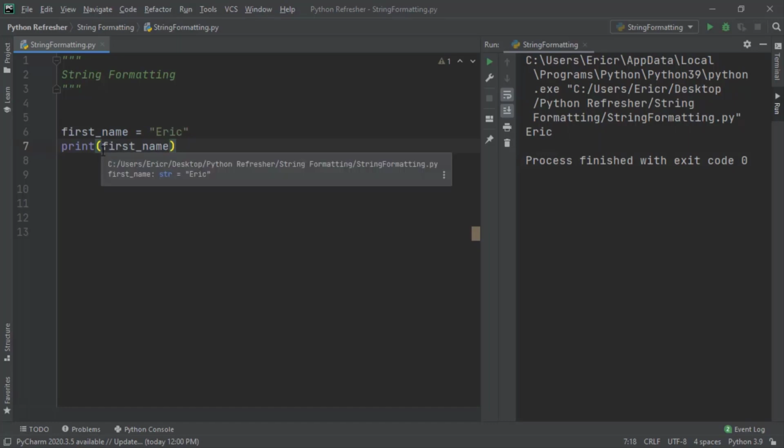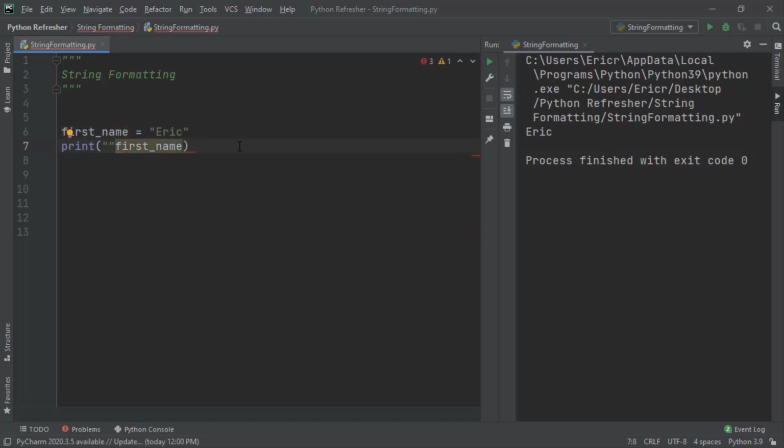Now we can also concatenate a string by adding in more information and then printing that as well. So right before first name, let's do double quotation marks, type in hi, and then plus first name. If we save the application now, and we right click and run string formatting, we can see that we get hi Eric, but without a space. If we wanted a space, we can just add a space right at the end of hi, and rerun the application.